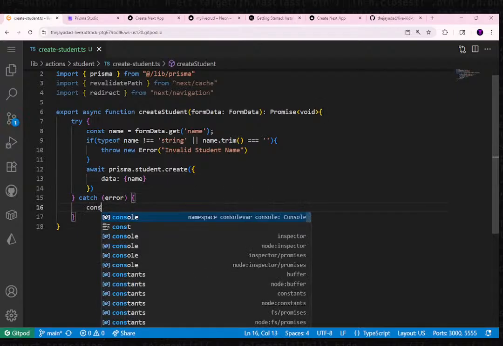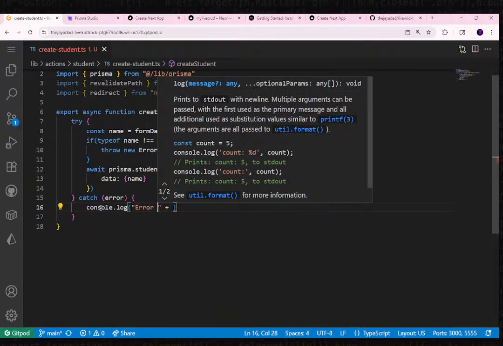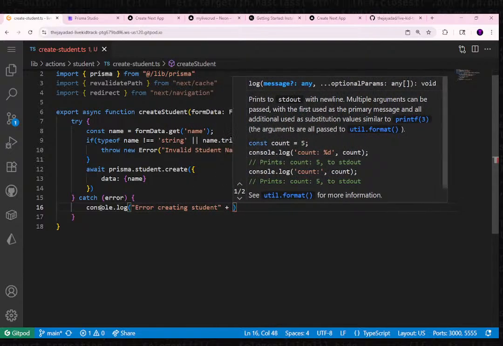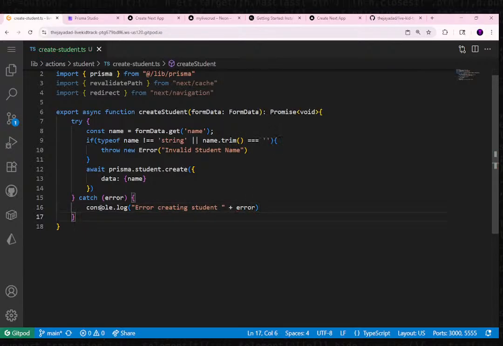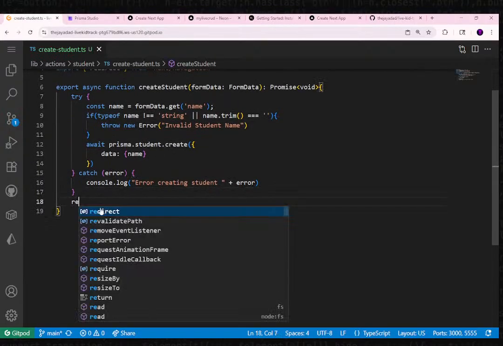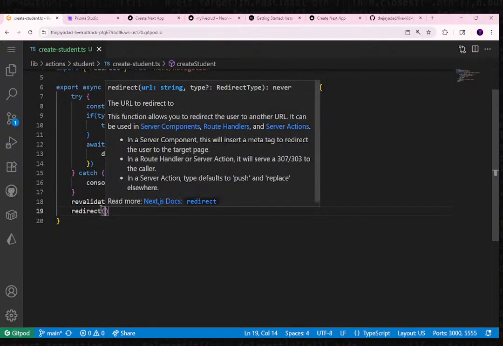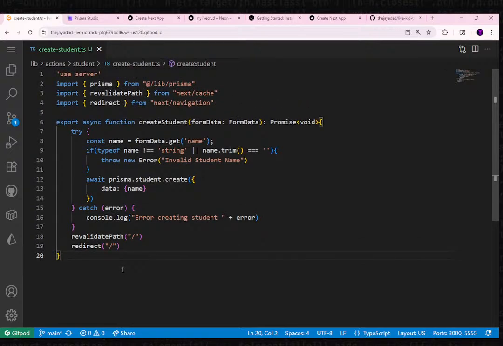Inside of the catch portion, if we get an error, we want to log it to the console, and we'll just say error creating user, or creating student, excuse me. Come outside of the string, add a plus mark and then include error. But if everything goes well, we want to revalidate the path so that we're revalidating the data. And we also want to redirect the user from the create page to the home page or any specific route. For this project, I'm going to redirect them back to the home route. So with that, that basically establishes the ability to create a student.